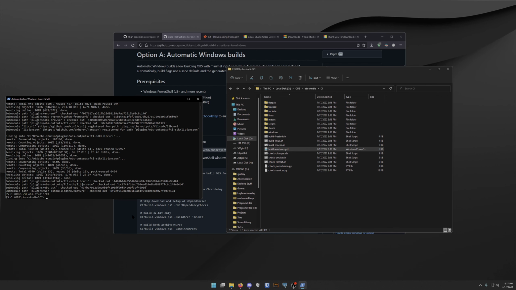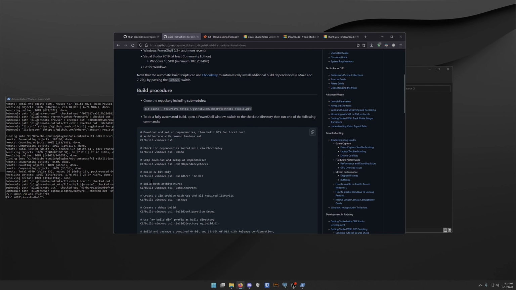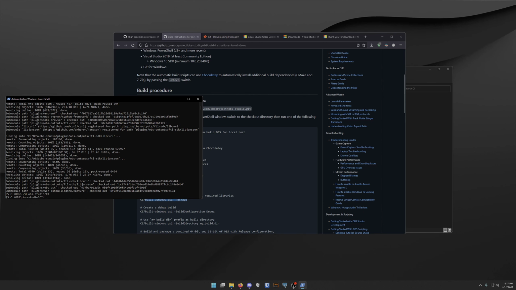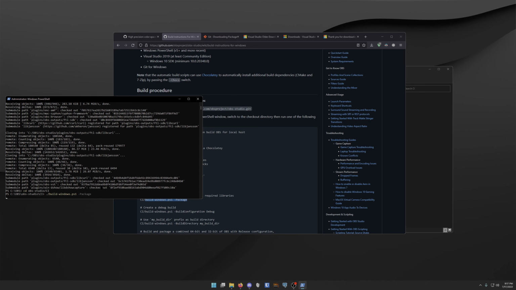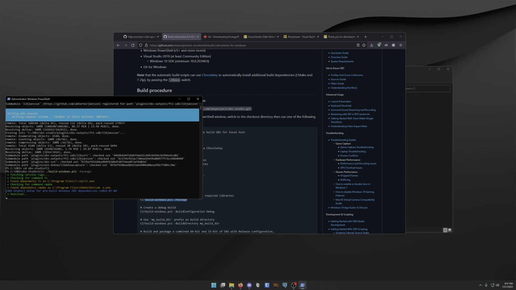Next, we will go ahead and start the build process. There are a few commands here. We'll be using the one that builds OBS and creates a zip file of OBS once it's done building. Copy the line that says build-windows.ps1 -package on the build instructions page. Return to our PowerShell window, type ./ and paste that line we copied. Also press enter.